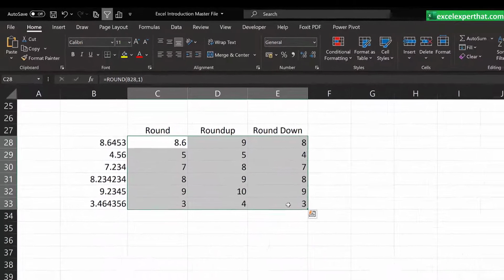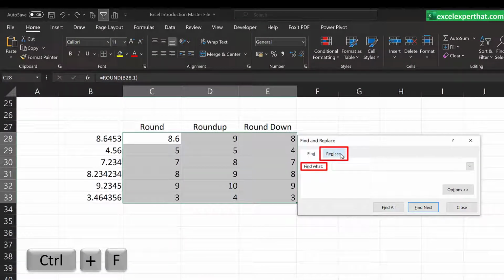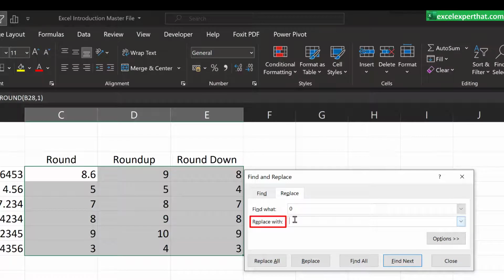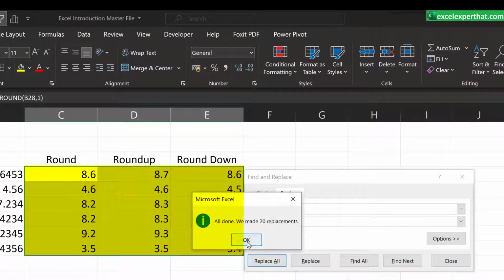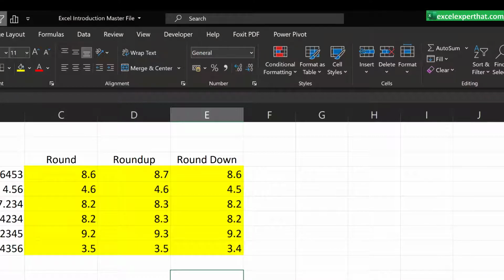Select the entire data, hit Ctrl F, go to the replace, find what 0 replace with 1 and click on replace all. All done, we made 20 replacements. Click OK, close. You will see guys, all the formula has been changed, and from all the formula the 0 numeric digit has been changed to 1.